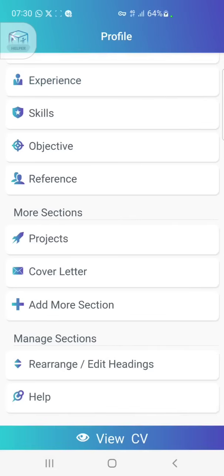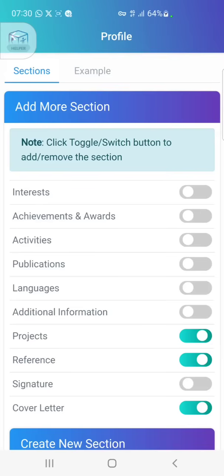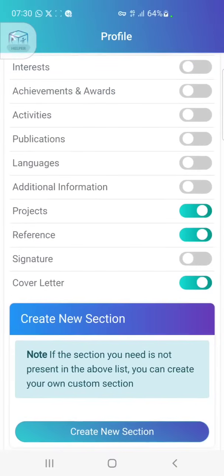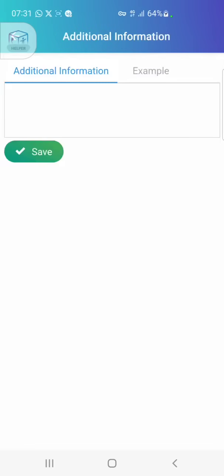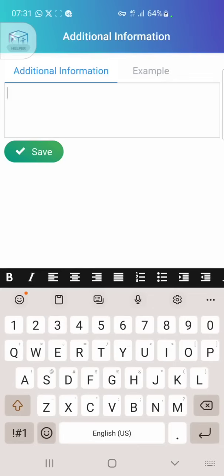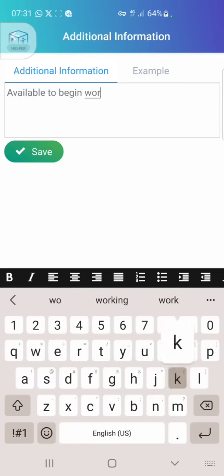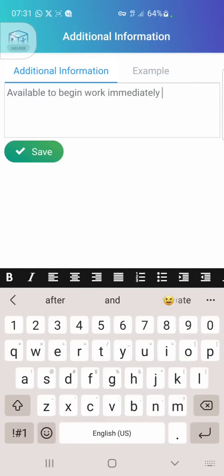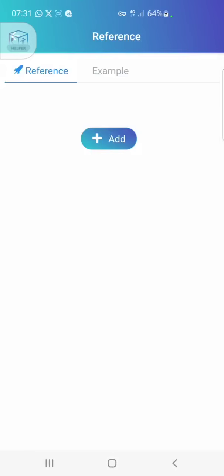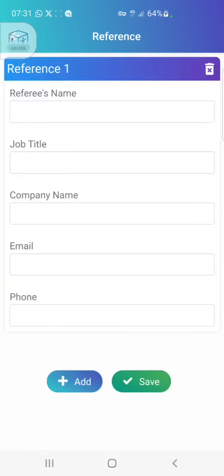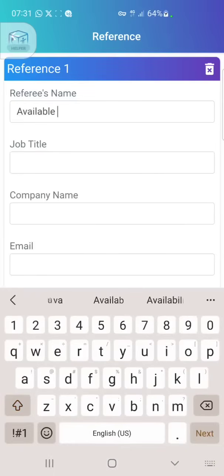So this should be all, nothing else. Additional information. Available to start immediately. Available upon request.